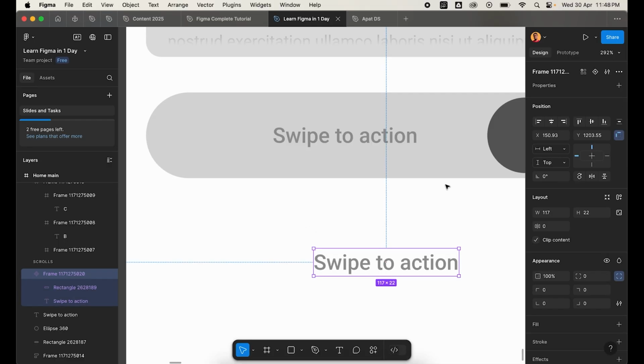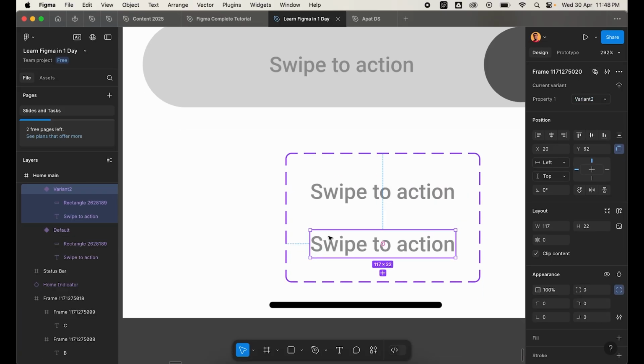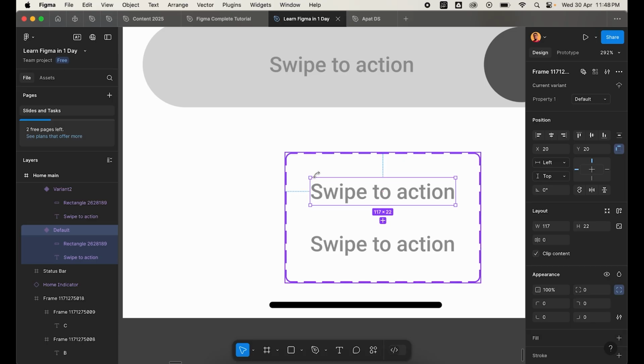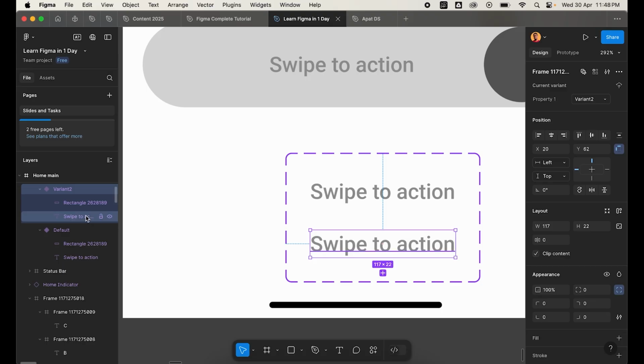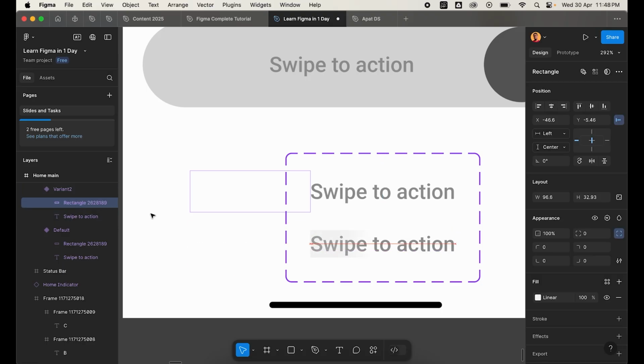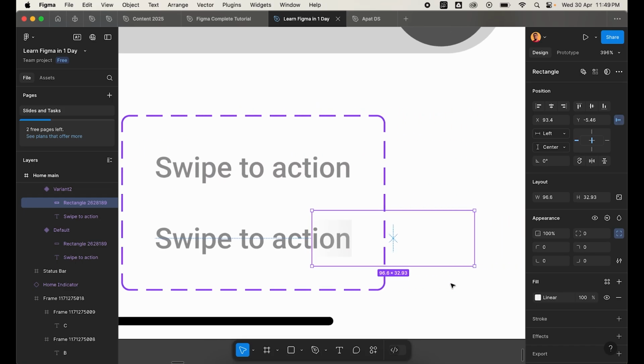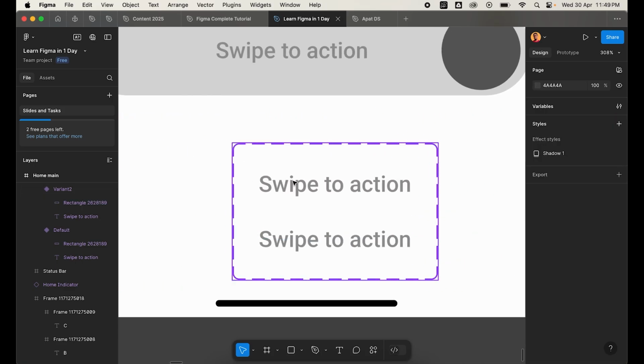Now what we'll do next is create a variant of it. So I'll create a variant. Now what I want in one variant, the gradient is here. In another variant, I want the gradient to be here. So here, where is that rectangle? This is the rectangle. I'll just use my arrow keys to move it. So now this is here. What I want is that rectangle to move from here till here.